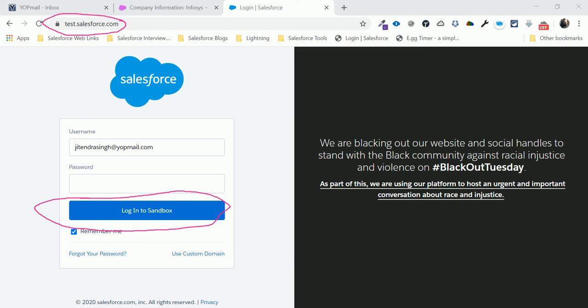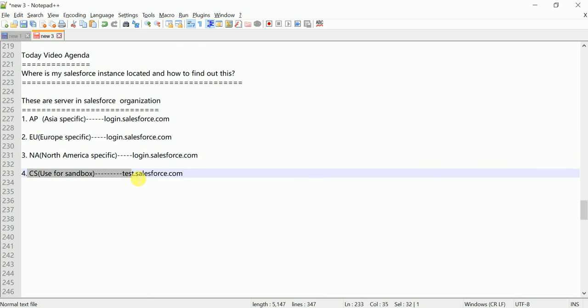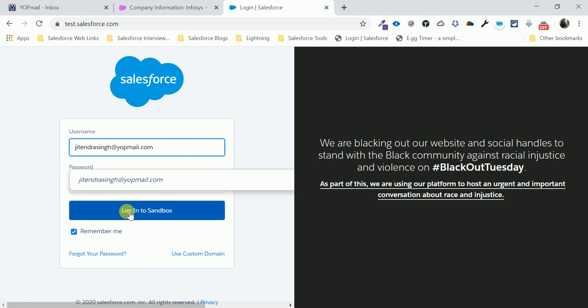Coming to my notepad, you can see here also that CS is used for the test sandbox, test.salesforce.com, and you can also see it here.